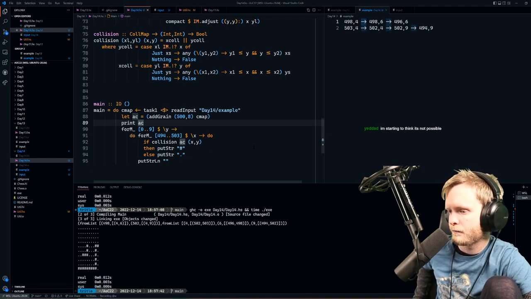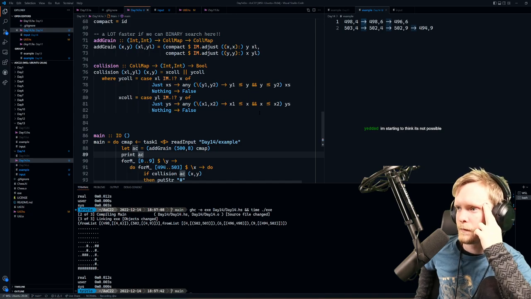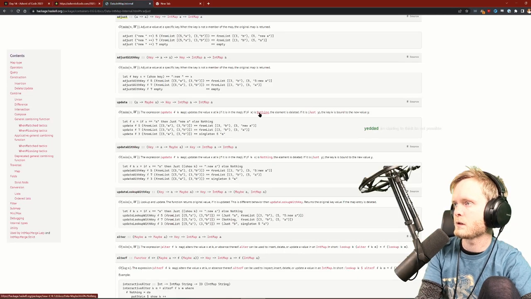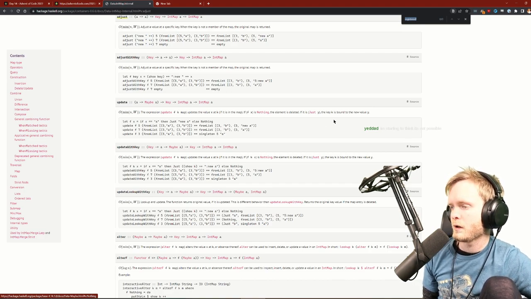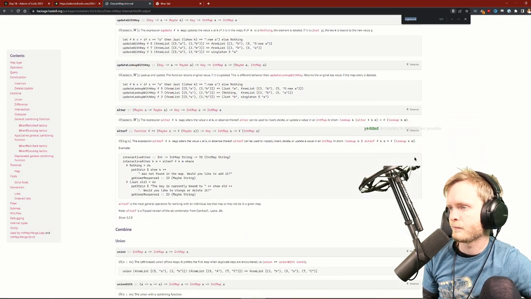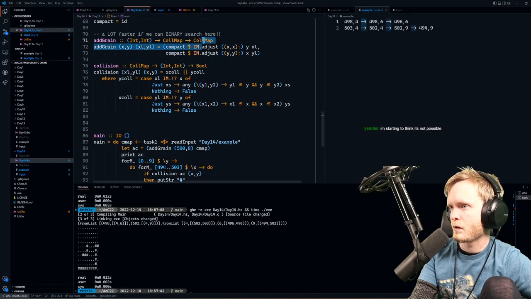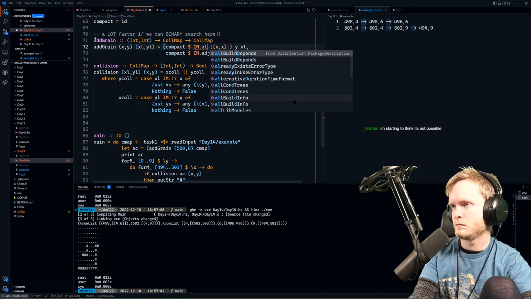Okay, if I am adjust. Okay, let's see. Maybe it's because it's not there. I am adjust, update, so alter, oh yeah, I need to alter actually, so it's not adjust, it's actually alter.